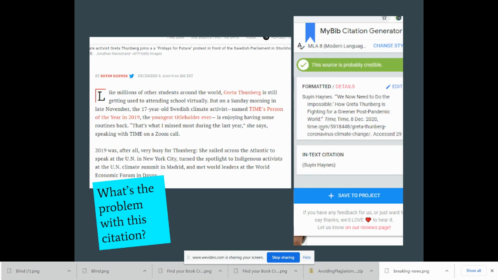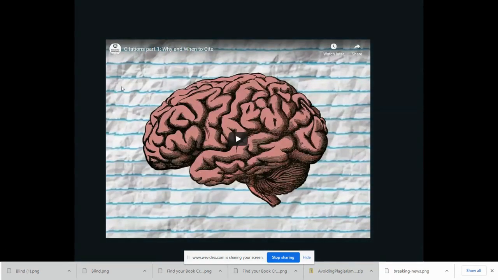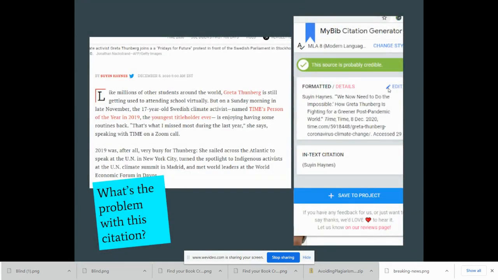So when I looked at this, I realized the author's name is messed up on here. And here's the author's name right here. So the format, it should be formatted Haynes, Suyin. And I think sometimes some of the names MyBib will mess up. So what I need to do then in that case is go in and edit it, hit the edit button, and then change these around. So it's Haynes and then Suyin is the first name.